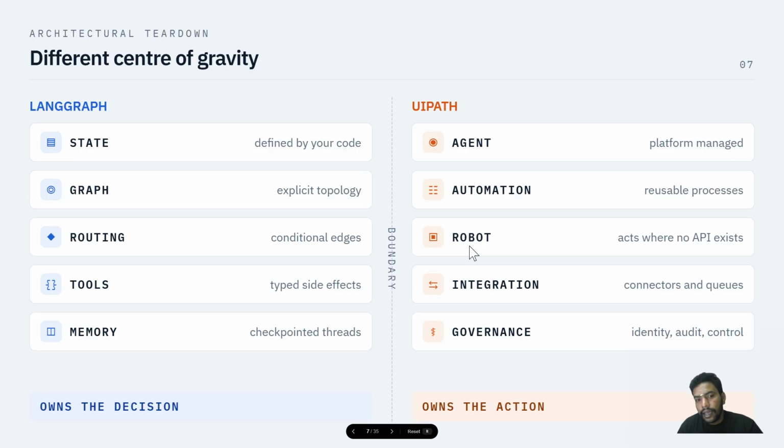Take one of the key examples. Customer onboarding is a good test for this. Deciding whether a document set is sufficient is judgment. Keying the customer into six downstream systems is execution. Same process, two very different problems. Got it?